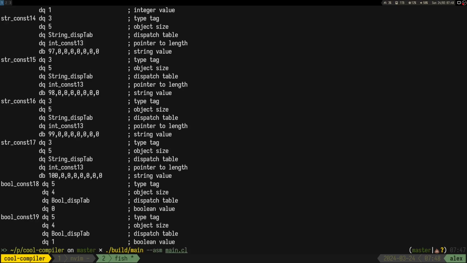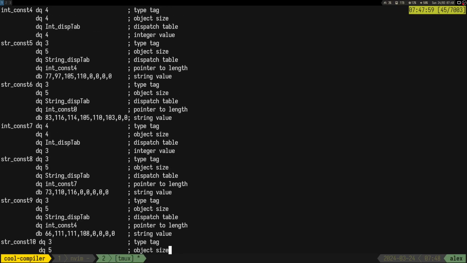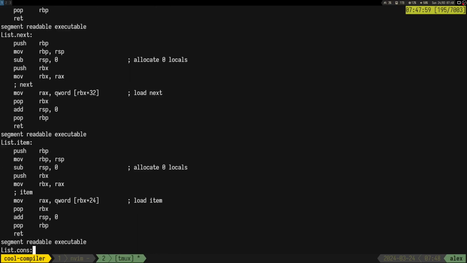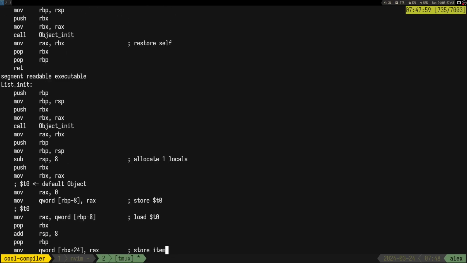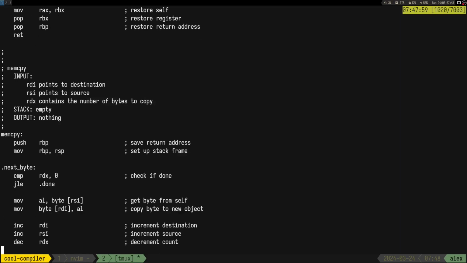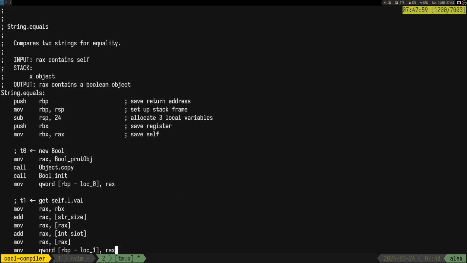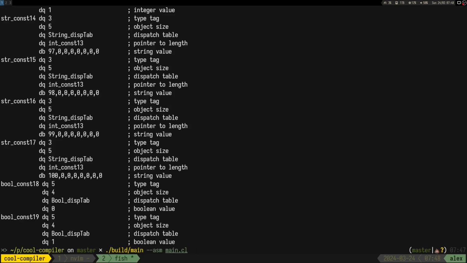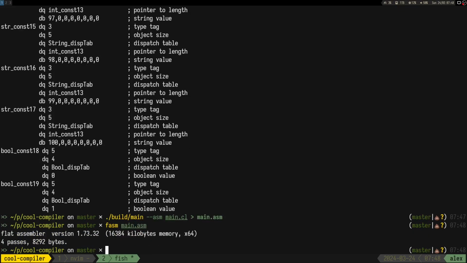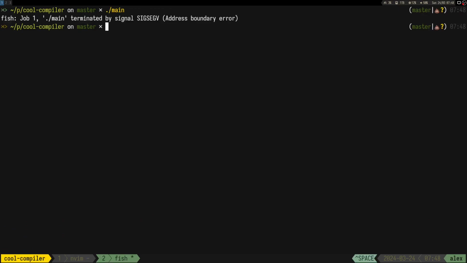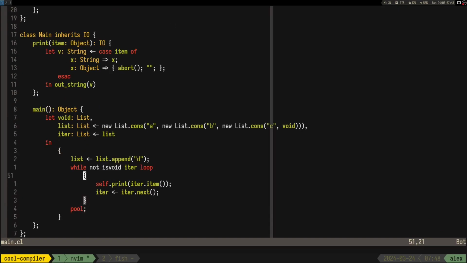So if we put, and yeah, this is how the assembly looks like basically. I mean there's nothing special about it. It's just a FASM assembly, but it's gonna combine the prelude assembly with our code, and now we can say something like main.asm. Then we can call FASM on this, and if we execute main, obviously we get segmentation fault.